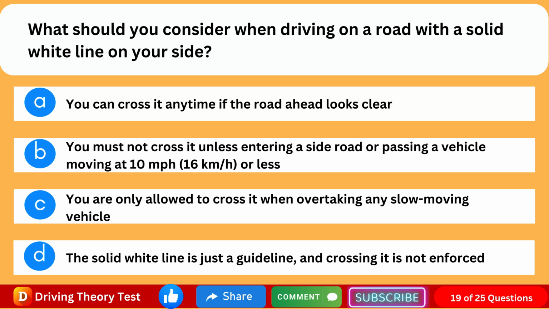What should you consider when driving on a road with a solid white line on your side? Option A. You can cross at any time if the road ahead looks clear. Option B. You must not cross it unless entering a side road or passing a vehicle moving at 10 miles per hour, 16 kilometers per hour or less. Option C. You are only allowed to cross it when overtaking any slow-moving vehicle. Option D. The solid white line is just a guideline, and crossing it is not enforced.